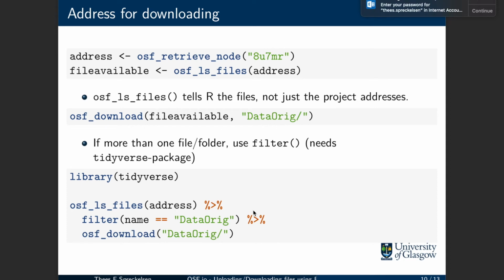Let's go now to the address for download. It starts the same way. If you want to download something, you first need to get the normal address that we just got also for uploading. So you see here in the first line an object address, which is exactly the same as before. But the second step is now to say, what are actually all the files that are under this address? The files available, I might create an additional object here, and this list file function now tells R that there's several files and not just the project address, not just the place where something is.